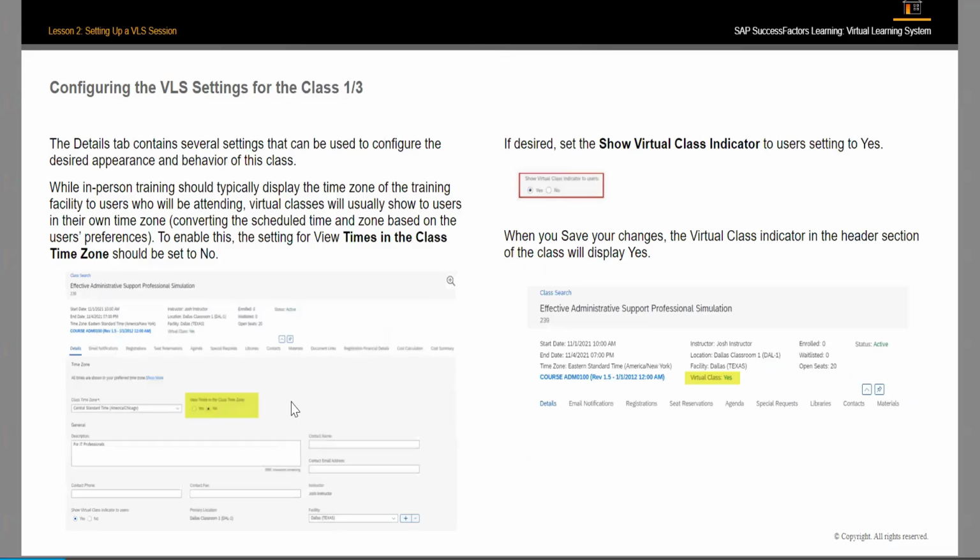Now see how it looks when I'm done. The Detail tab contains several settings that can be used to configure the desired appearance. While in-person training should typically display the time zone of the training facility. Because now, tell me, I am from India. I am conducting a training, and I send this invite. You're in Singapore. If I give you my time, you might be confused. Oh, why so late?